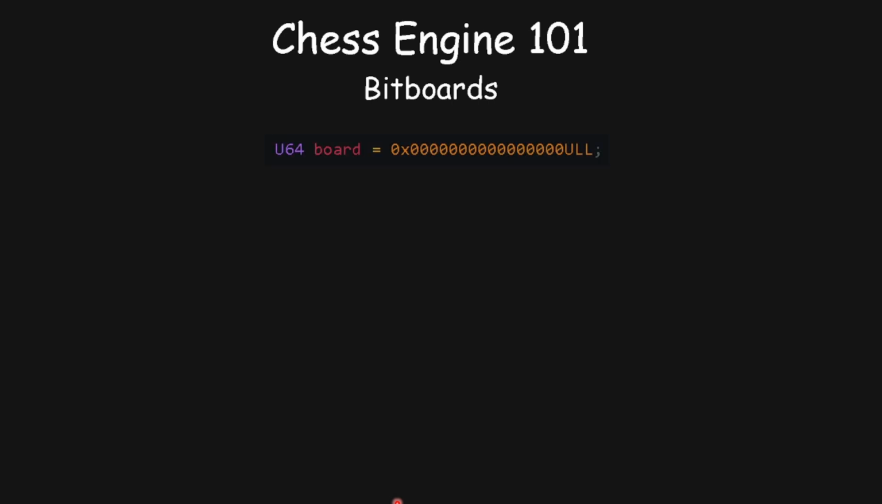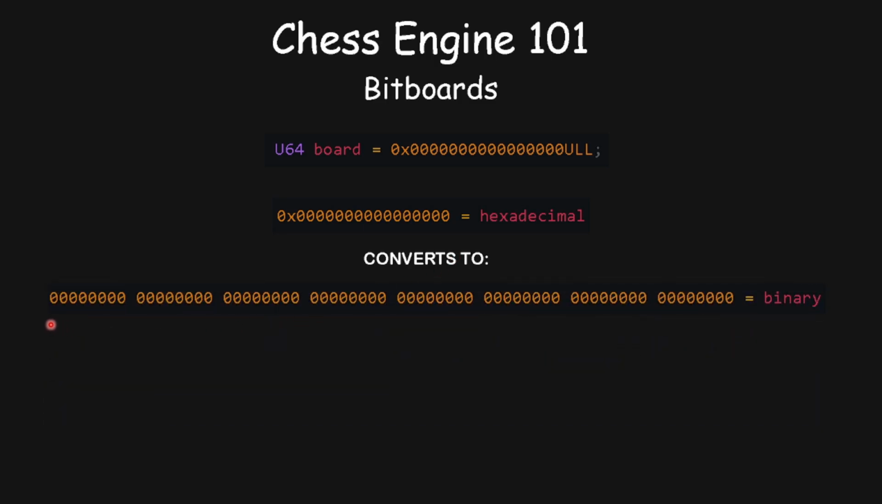Don't get scared in a second, but we can define our board as this hexadecimal value. Now you're asking, what the hell is this? Well, this part over here is just a hexadecimal. It's a number system, just like binary. So this probably looks useless, but when we convert it to binary, it looks even more useless, right? We have 8 sets of zeros and 8 zeros in each set.